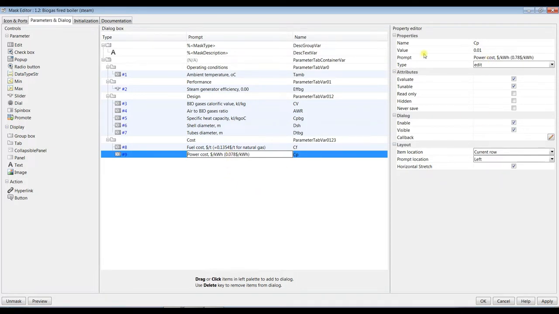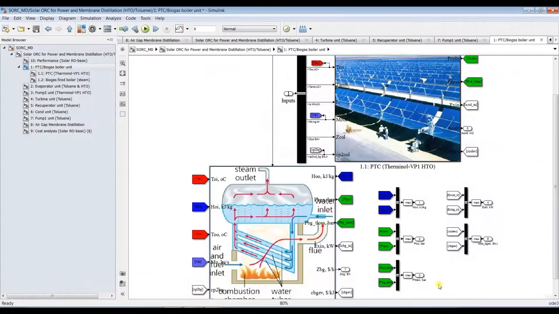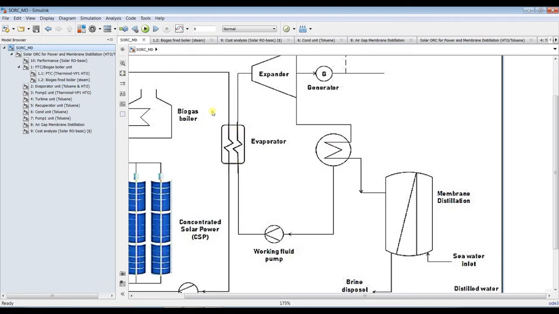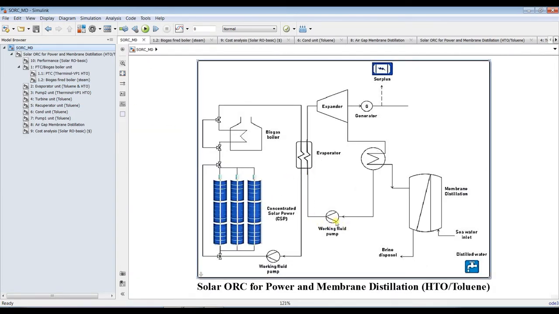I think this value is fine. Hit apply and be sure that it's enabled and visible. Okay, hit apply and hit okay. So it's fine now. Let's return back to the evaporator. For the evaporator, we have a stream coming from the toluene pump and a stream exiting to the expander, and we have another one going to the pumping system of the parabolic trough field, and steam coming from the field. So we have four streams for the evaporator heat exchanger.